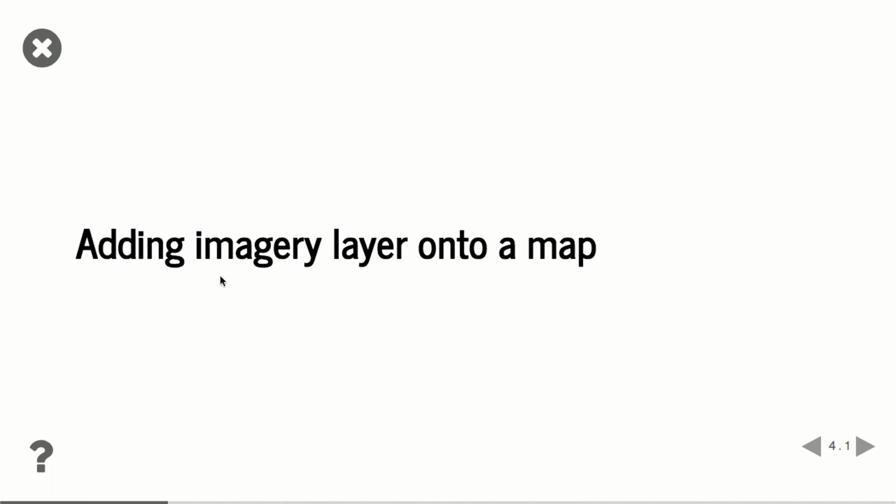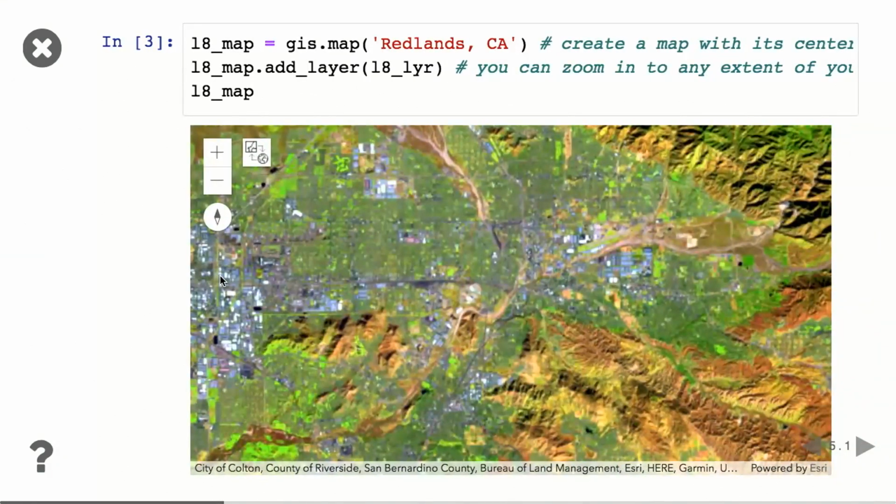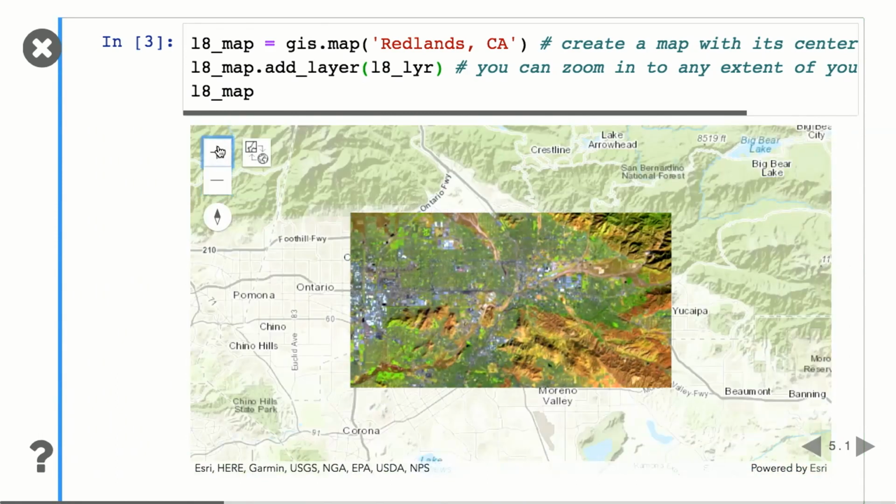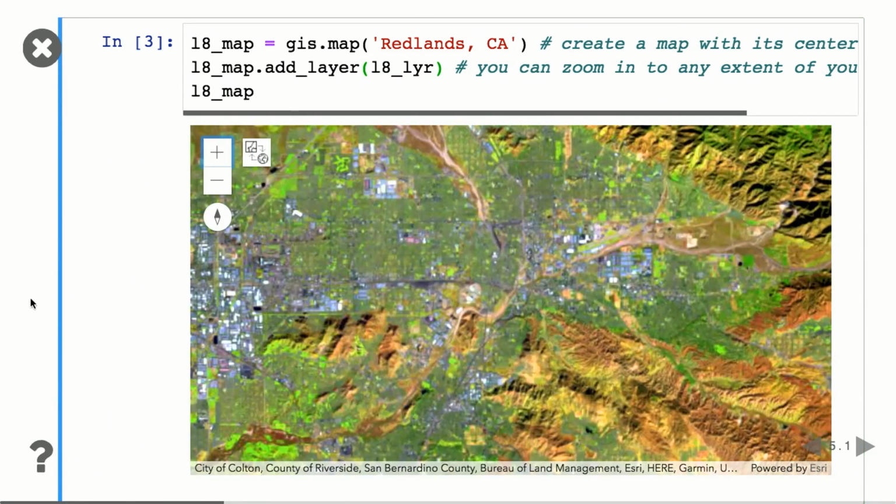Let's add it onto the map. First, let's create a map using this GIS map and have it centered at Redlands. And then use this add layer function to add a layer onto the map. And now we've got the layer added on this map widget. And we can zoom in and zoom out, so this is fully interactive. So this shows how easy it is to visualize your raster data with the Python API.